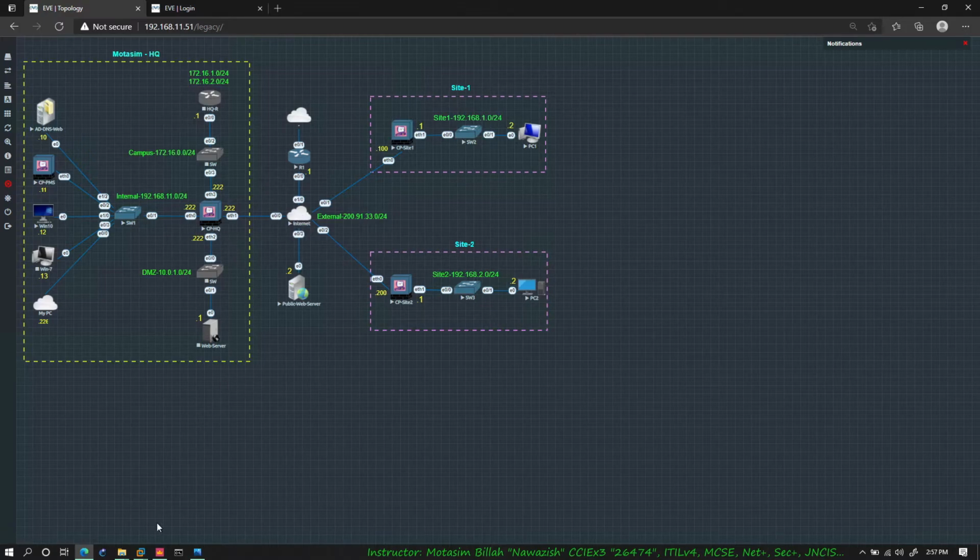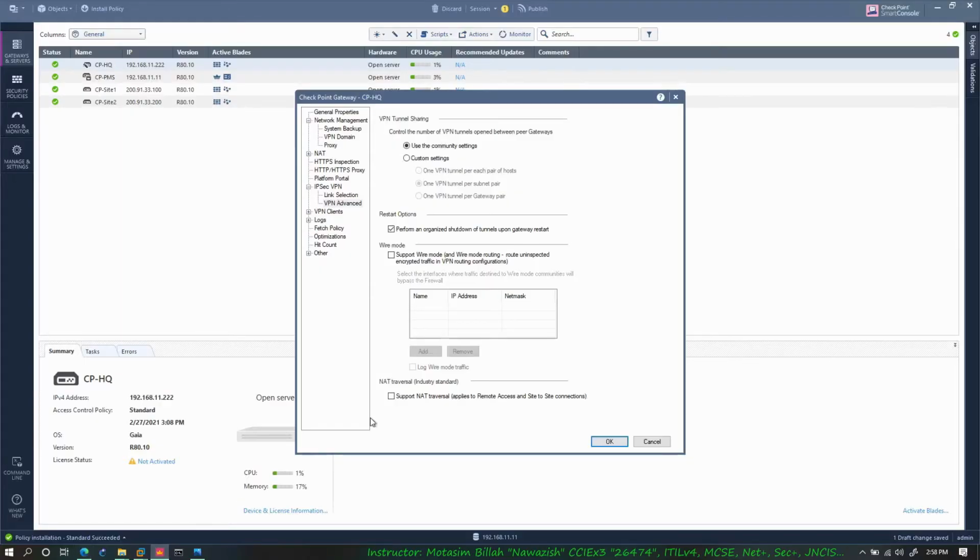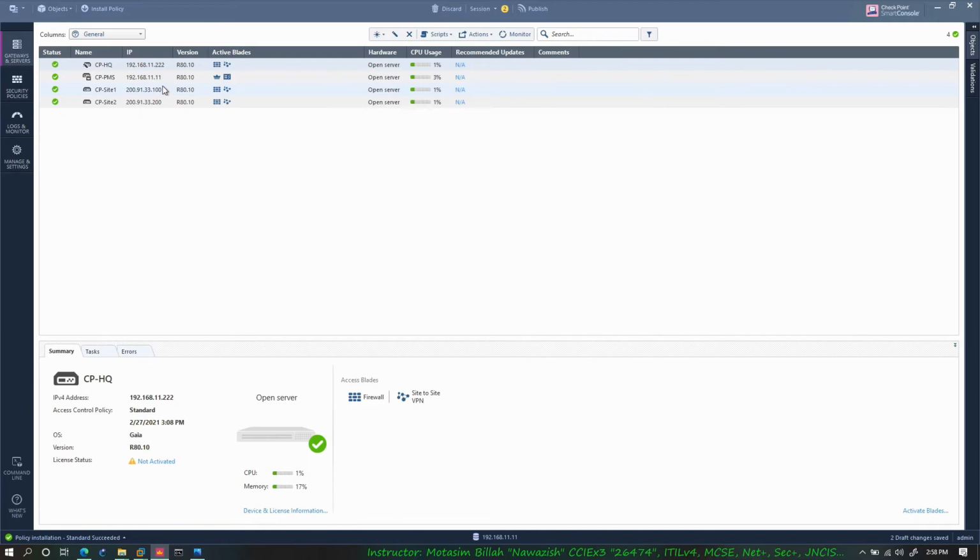So if you want NAT traversal to be selected, in that case what happens is that if traffic is sourced from the internal network to the public, it would not get encrypted, the CPHQ will not encrypt it, and if it is destined to the other spoke, to the regional site, which needs to go through the VPN tunnel, then it will apply that VPN configuration on top of it. So we need to go ahead and select this. Okay. So I'll also go ahead and do the same for site 1 and site 2.